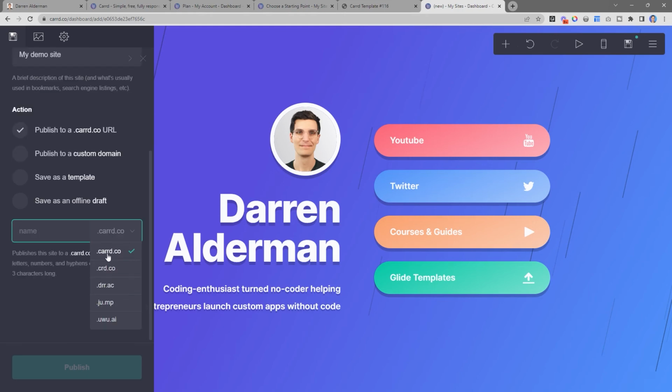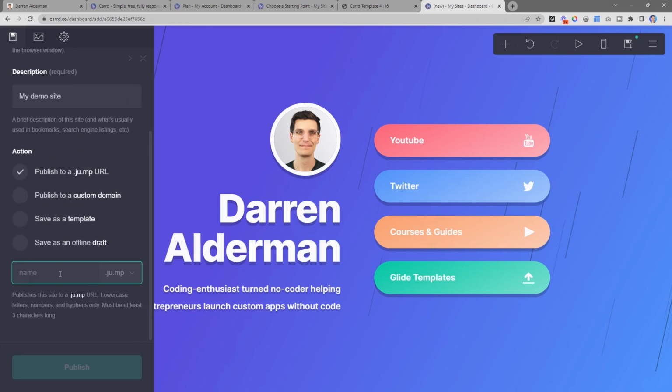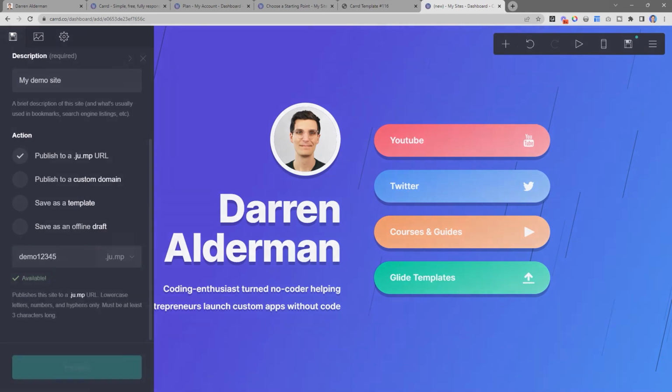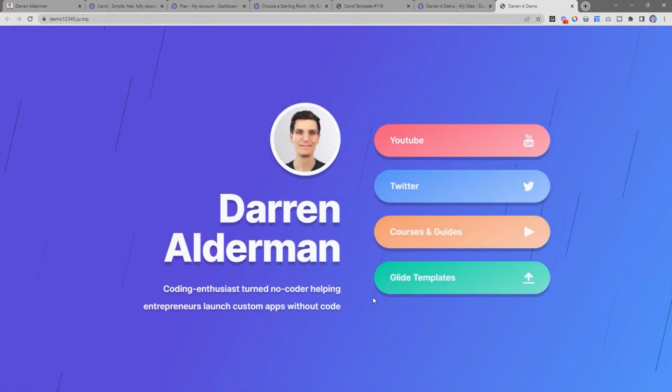So if you don't want the card branding on there, you can use one of these other ones like Jump. And so I'll just call this demo12345.jump. It says this is available, and then I can publish that. And now we can view our site. So now we have that rain coming down, and we can hover over things. And you can tweak all of this to be whatever you like.